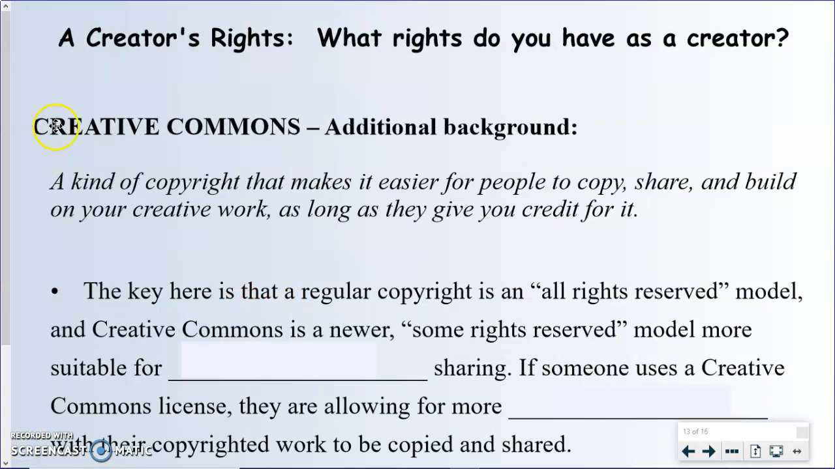We also mentioned Creative Commons. Creative Commons is a kind of copyright that makes it easier for people to copy, share, and build on your creative work, as long as they give you credit for it. You'll see in the video clip that we're going to watch here in a few minutes, Nicole, who is a writer and publishes some of her writing online, uses a Creative Commons license, and you'll hear her talk about that. The key here is that a regular copyright is an all rights reserved model, meaning you have to ask permission anytime you want to use something that has a regular copyright.